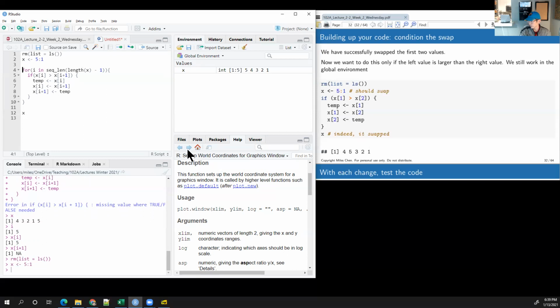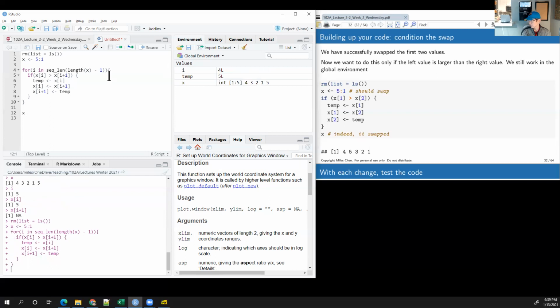All right, and so we can just run this code again, and we'll start off with x being 5, 4, 3, 2, 1, and then we will run this. And I didn't encounter an error. And if I check on x, now it goes 4, 3, 2, 1, but the 5 is in the correct position. 5 has been pushed all the way to the end. All right, so that looks good.